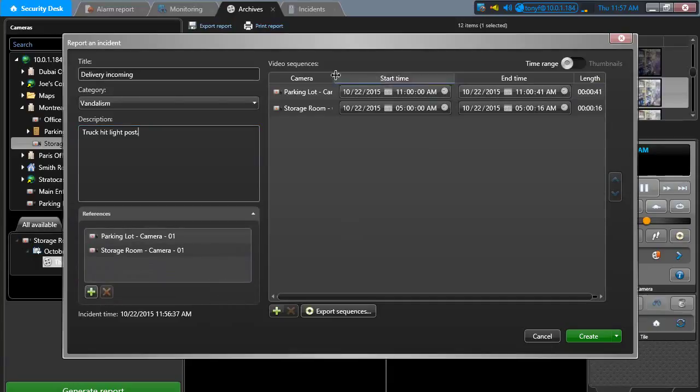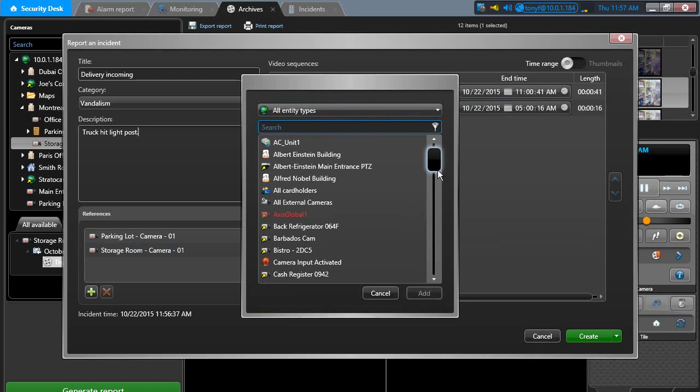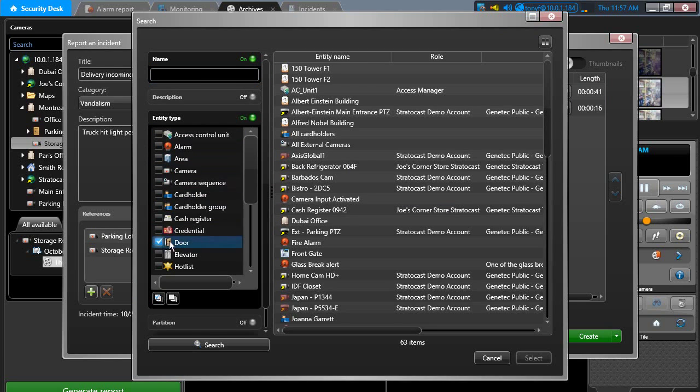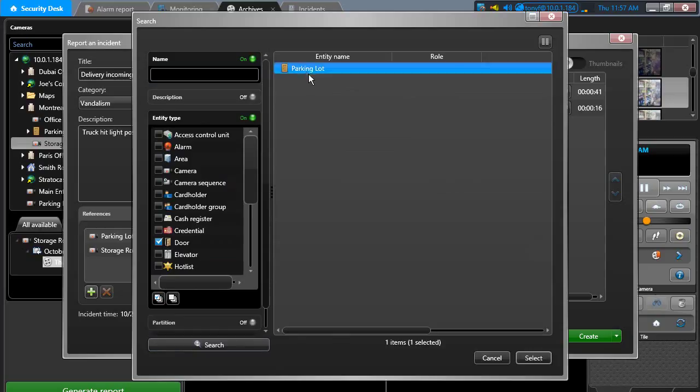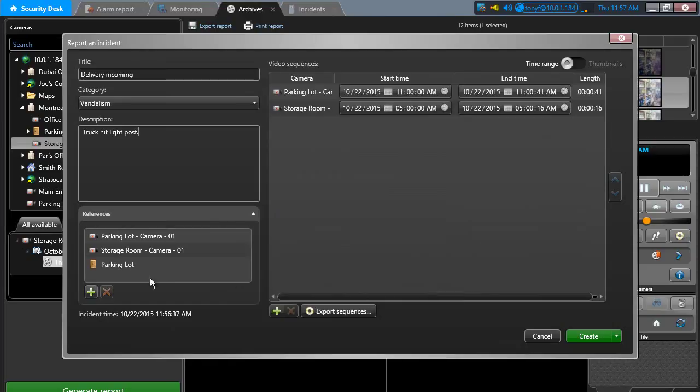So references by default, since we had these cameras we were viewing, those are in the references. If I wanted to add anything else in there, I could do that as well. So basically you can pull any entity and drop it in there, and that'll be recorded as part of the incident. So let's say I'm going to look for a door. I knew that he was coming in through the parking lot door. So I'm going to add that as a reference. So if we need to see anything related to the door that the person came in through later on, we know that it's that particular door.